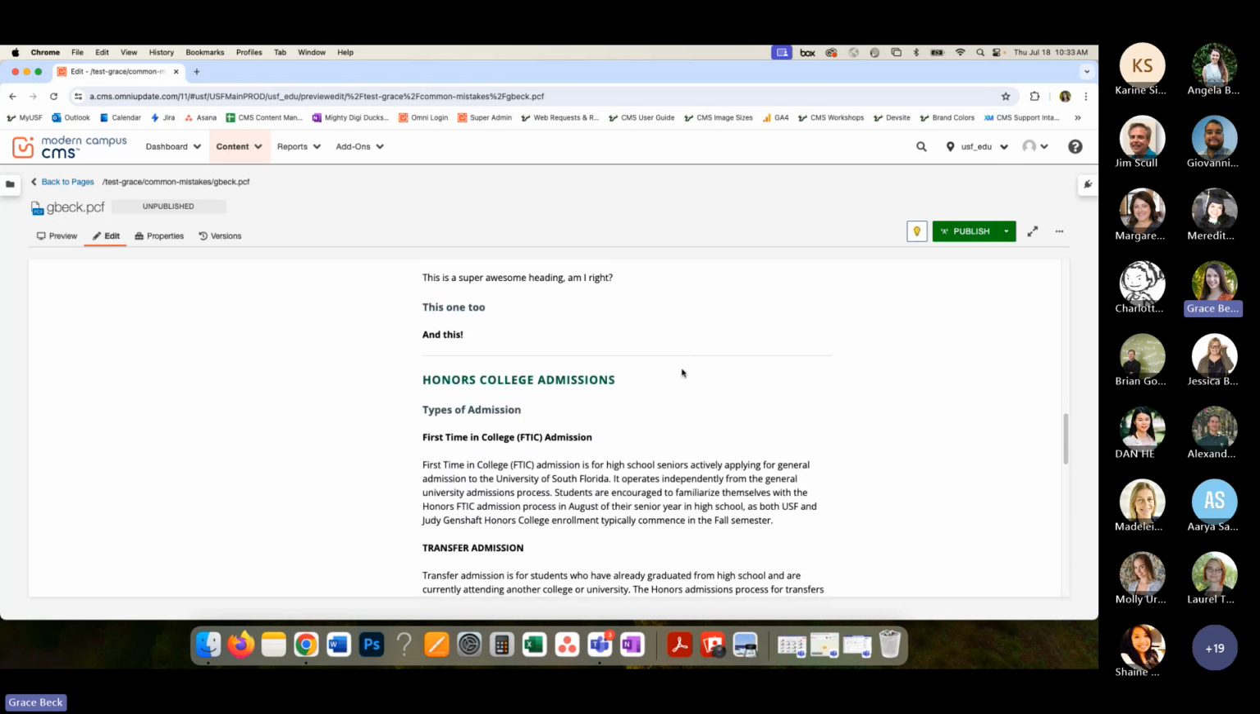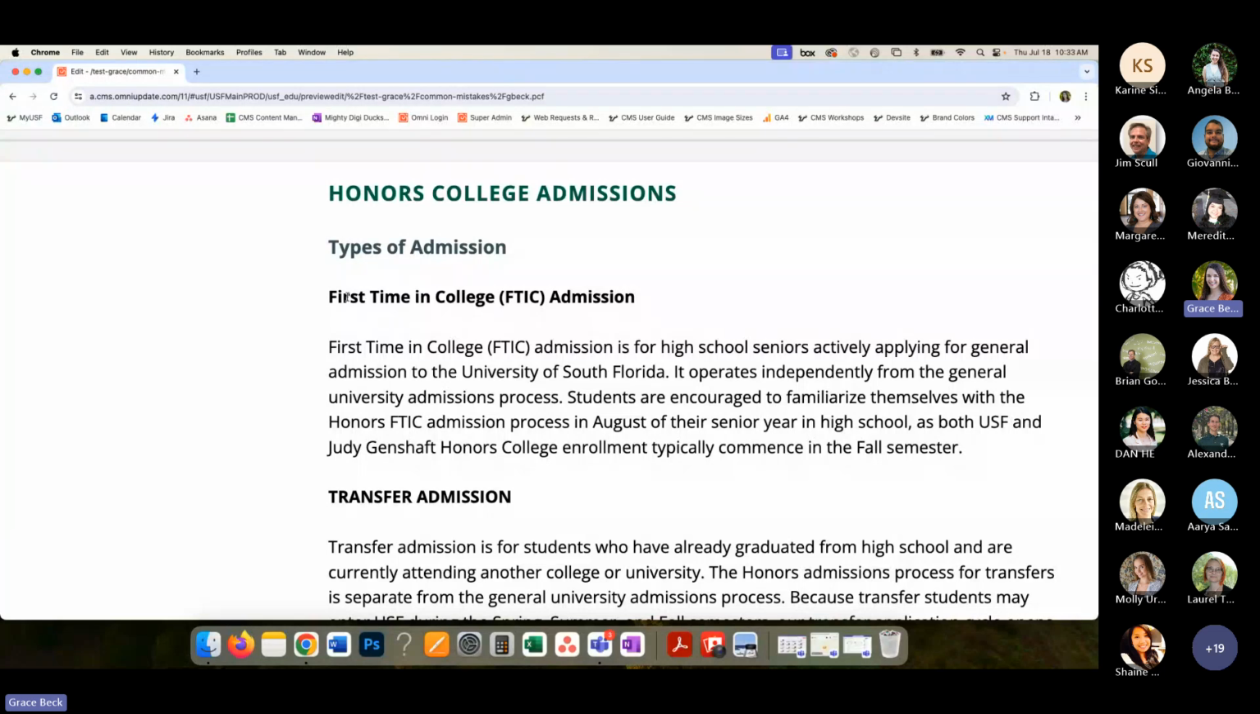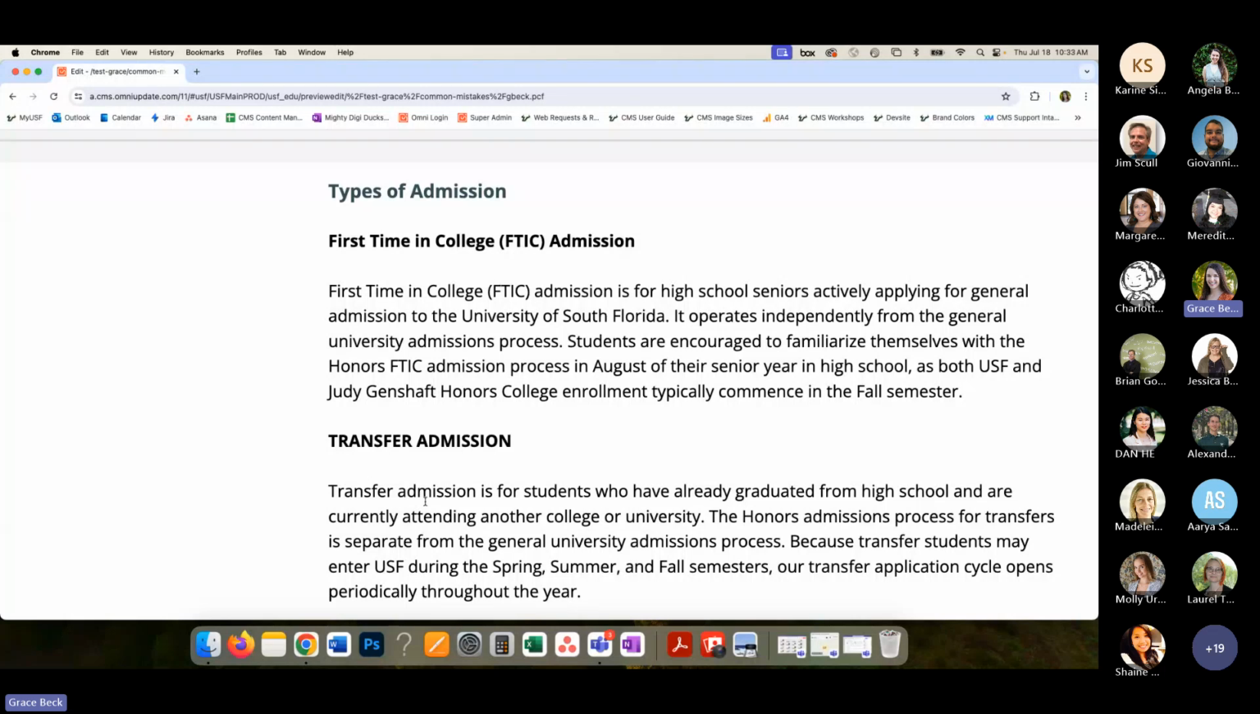So let's say, for example, on this one, we didn't have honors college admissions or types of admission, we just had first time in college, transfer admission, international admission, and those are your only three main topics on the page. I would put those all at H3 because one isn't better than the other or at a higher standing than the other. Doesn't need to be nested under that previous. Exactly. Doesn't need to be nested.